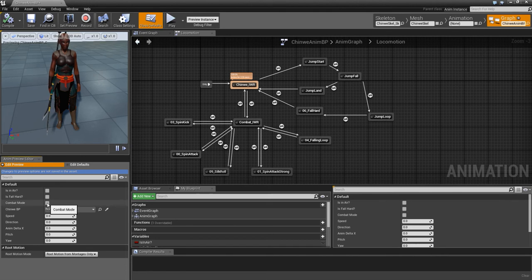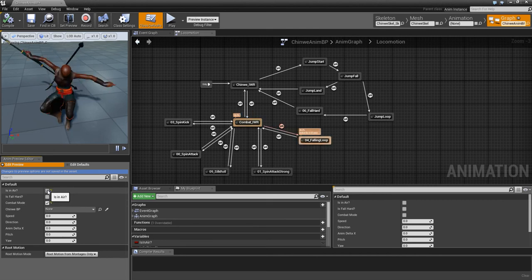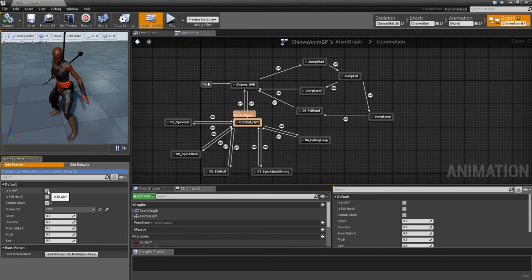Then we have combat mode set, so that means I go into combat mode. Now the states happen different. If I'm in the air, if I'm falling, she falls and then she lands. I don't have anything other than that set up.